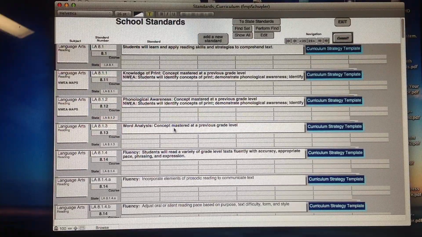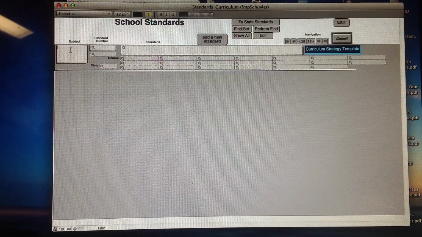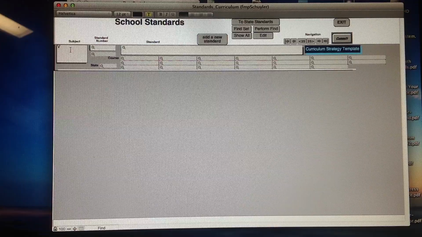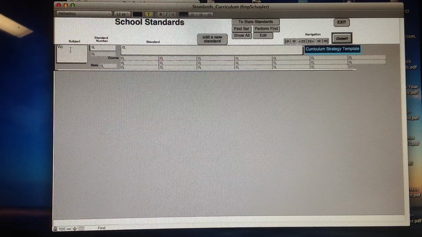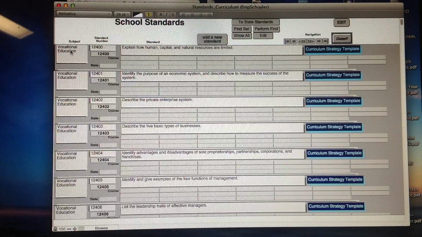So let's say yours is not a set of state standards. What are you going to do? Well, there are some that came as default standards that are in here. And so again, we're just going to perform that find, and let's say, for example, we're going to look up a vocational class, for example ag or family consumer science, and so we click on VOC for vocational education, and here again you see a set of default items that were put in here.